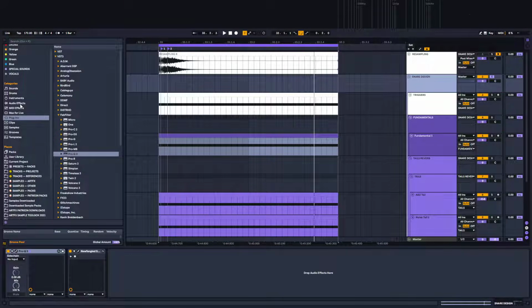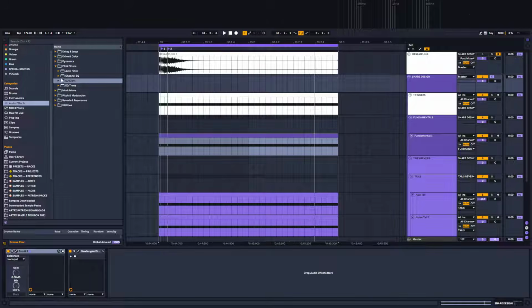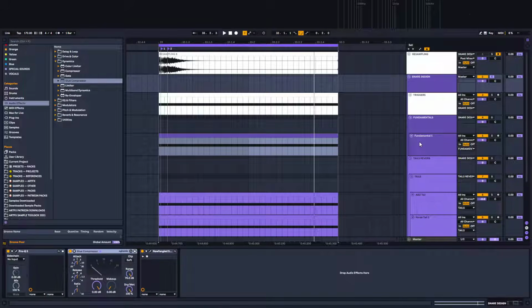Now I would start doing processing on the group here, and there's a lot of things you can do. Just go crazy, you know? Just do interesting things, also on the individual layers, just try out all kinds of stuff. Even if you have a fundamental, practically speaking, it would not make sense to put a compressor on that, right?